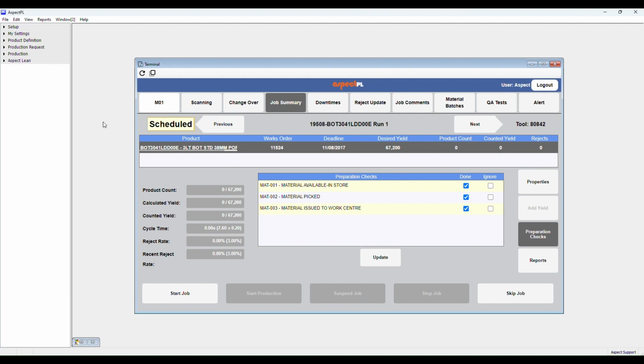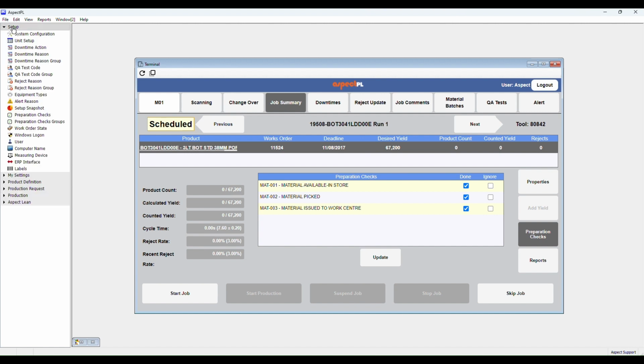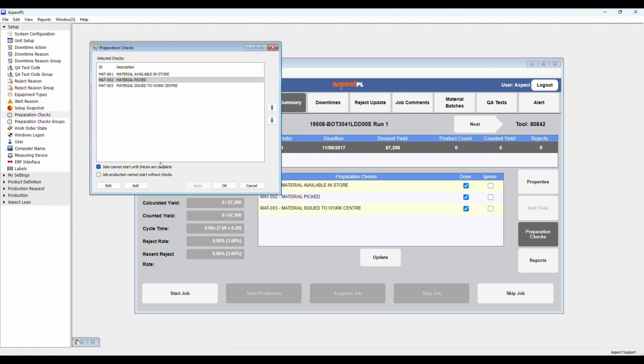We can set it that jobs cannot be started unless checks are completed. This is done in Preparation Checks under Setup on the left menu bar. This is where we can create all the preparation checks and rearrange them with the arrows on the side.